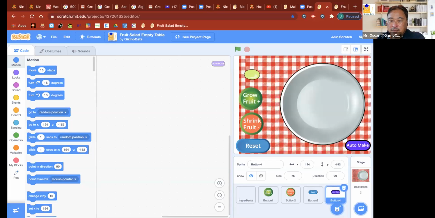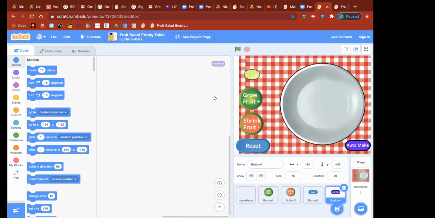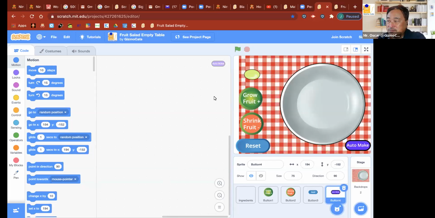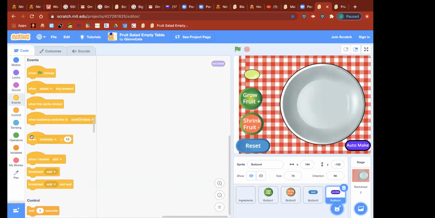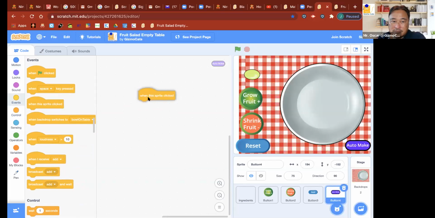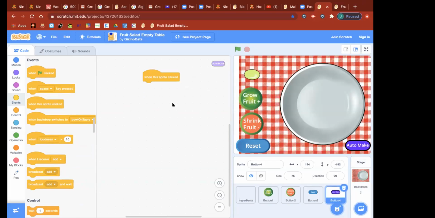Okay, so if you go back to ingredients, that's where we want, well, okay, wait a minute, we're on automake, right? So what do we want to do first to make the button work? I don't know. How did we make button one, two, and button three work? When Sprite is clicked. That's it. Then what? Broadcast. That's it.